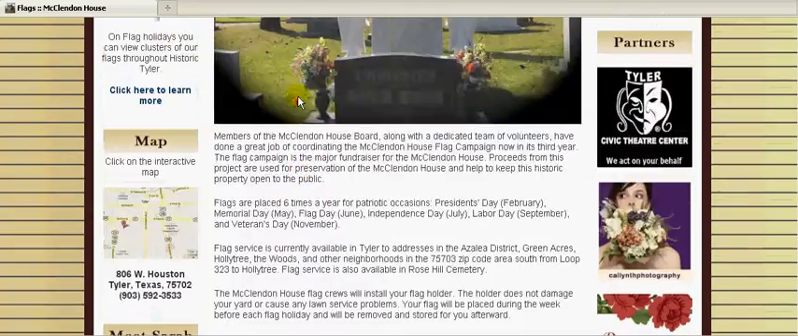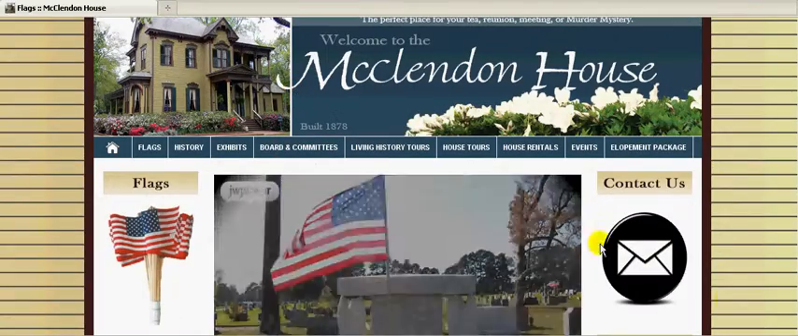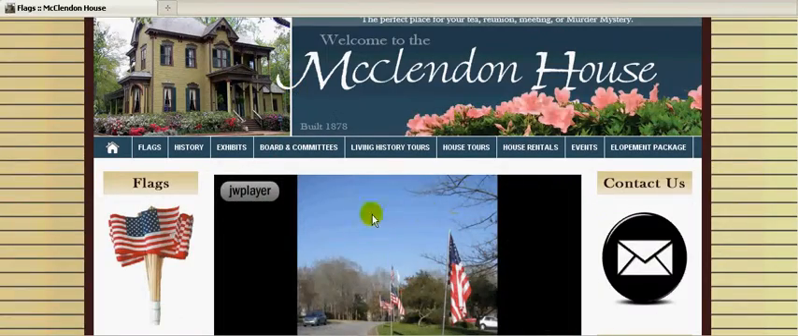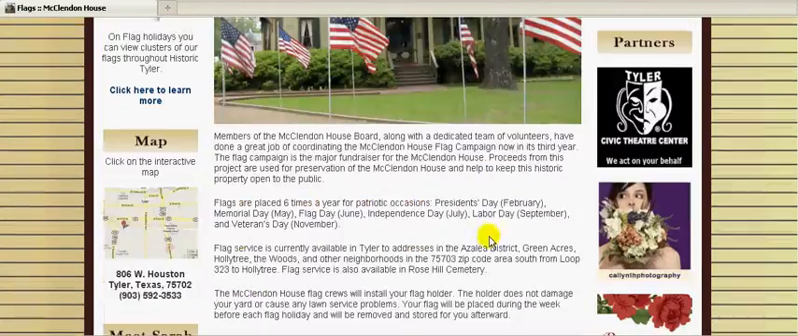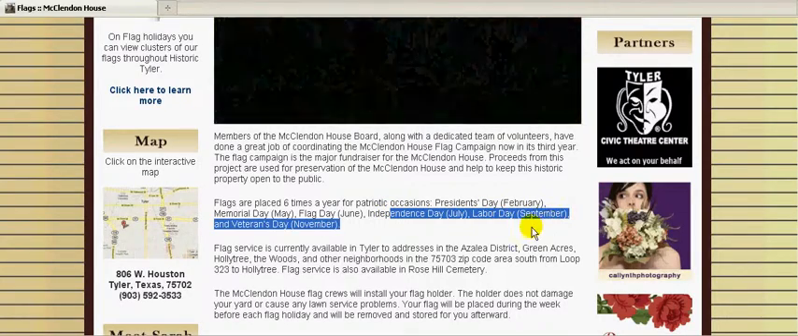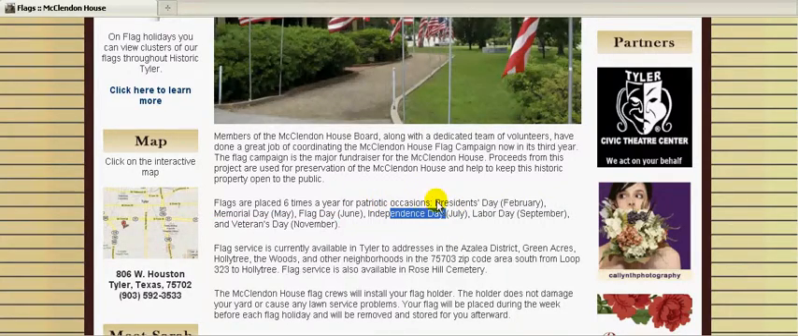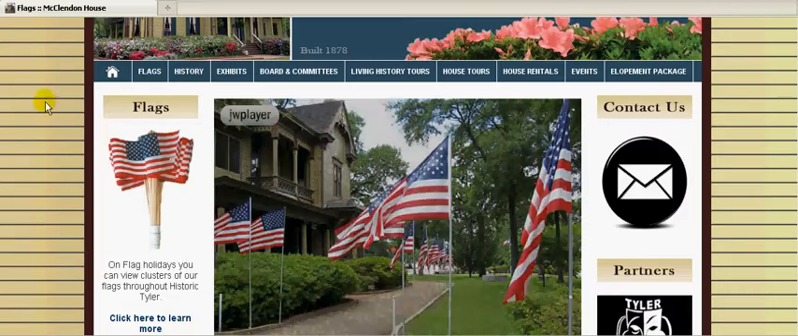All right, so here's a page. Here's just the flags page. I'll talk about this video slideshow here in a minute, or this picture slideshow. But let's say you wanted to come in here and change these dates or make them bold or something like that. Let me show you how you do that.